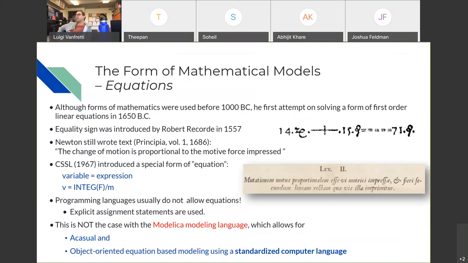That's our Newton's equation. So up until then, we never really had to deal with equations other than to be understood by humans. But when computers came out, it was not until 1967 that the CSSL programming language introduced a form of an equation where you define a variable equal to an expression. So this is what everybody's used to. So here you have force divided by mass is equal to velocity.